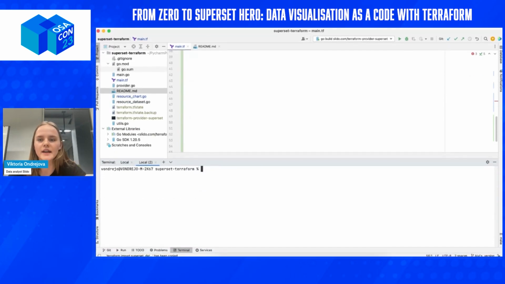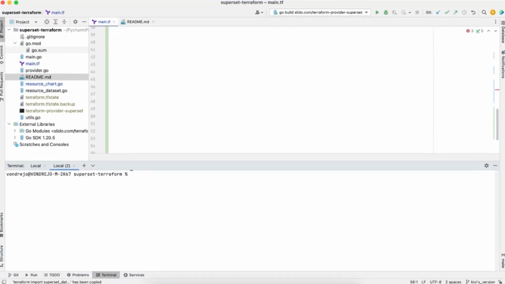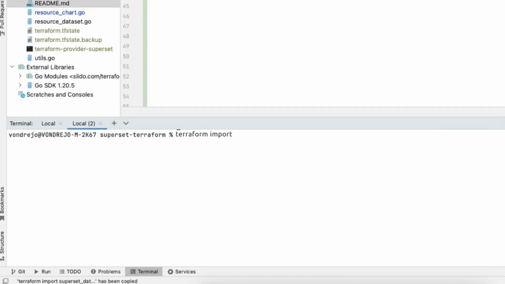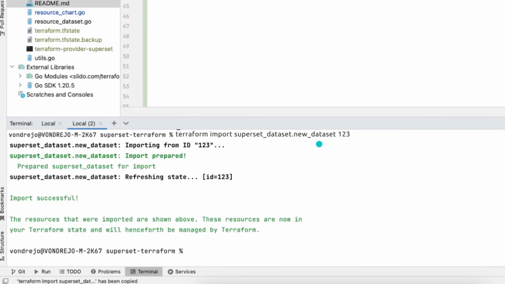We can do that by, again, going to our Terraform project in the main Terraform file. Then we create an empty structure for it. In this case, we are going to import a dataset. And in the terminal, we just type terraform import, the name of the empty structure we just created, and the ID of the dataset we want to import from Superset. Hit enter, and we can see the structure was imported to the state, which is kind of like a memory in Terraform.